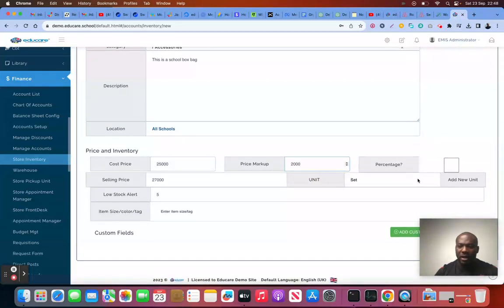Now, am I selecting, is this a pair? Is this in pieces or is this a service? In this place, you can also add a service for schools, like their after school care, lesson items, or any of the things they want to add. They can add it here, both services and items that people can buy.